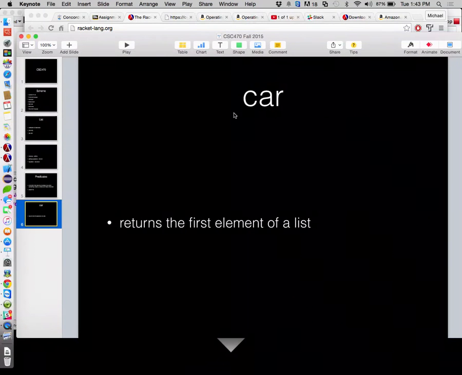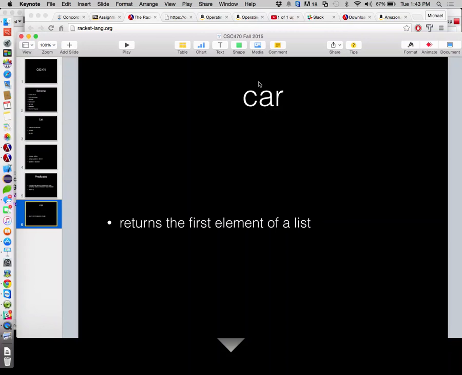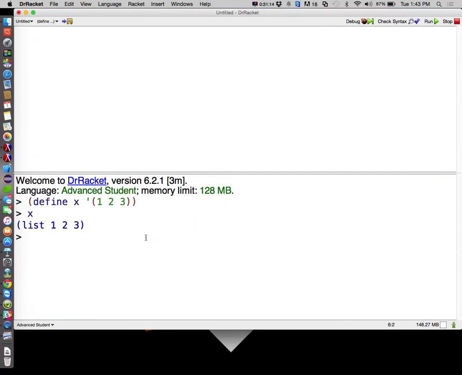So the first function, the first official function I'm introducing to you besides define, is the car function. The car function returns the first element of a list. So if I say car of x, what should it give me? A 1. So there's car of x. Okay? No problem? Everybody's good with that?